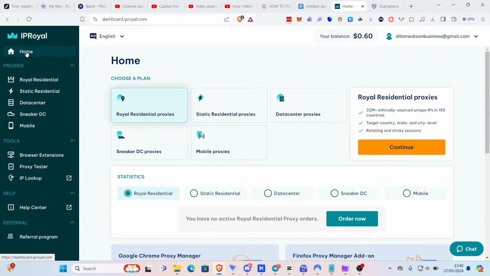So we're going to head on over to IP Royal and we're going to get a static residential proxy. The reason we get a static proxy is Etsy does not like the IPs of their stores to change. I accessed one of my stores in Turkey and I got permanent suspension.